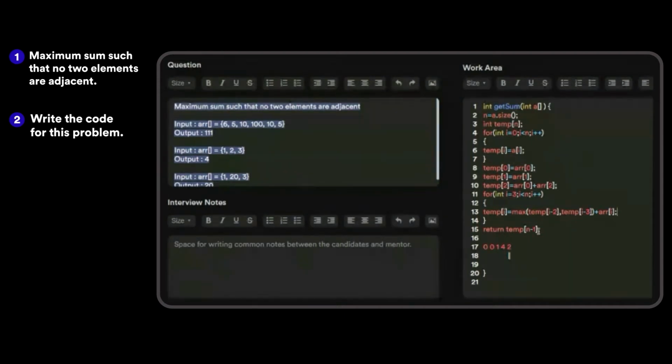No, sir, but I'm adding that here. Where? When you're at position temp, for a given input, you do a dry run: 0, 0, 1, 4, 2. So temp 0 is 0, temp 1 is 0, temp 2 is 1. Now I went for temp 3. What will it go for?